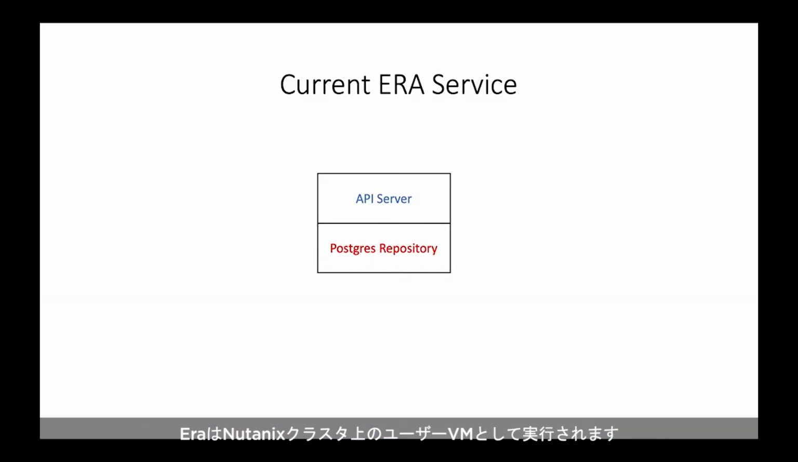Era runs as a user VM on a Nutanix cluster. The VM is comprised of two primary elements, the API server, which is backed up by a Postgres repository. This repository is used to store relevant information like customers' databases, clones, time machine, snapshots. This repository does not store any of customers' data which runs on their databases. However, the metadata it stores in form of entities is crucial for Era's operation and to provide a composite picture to its customers. This architecture has its pros and cons.